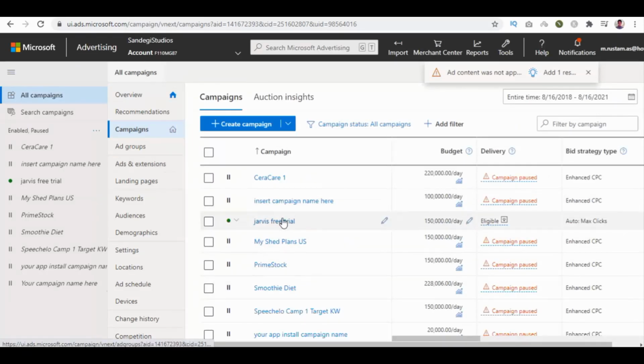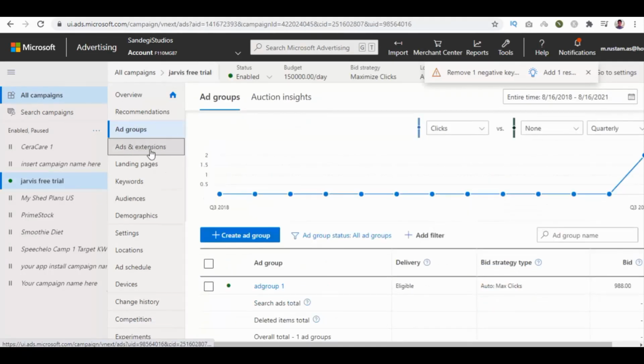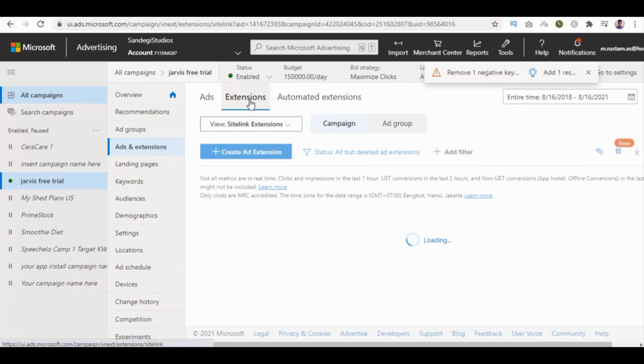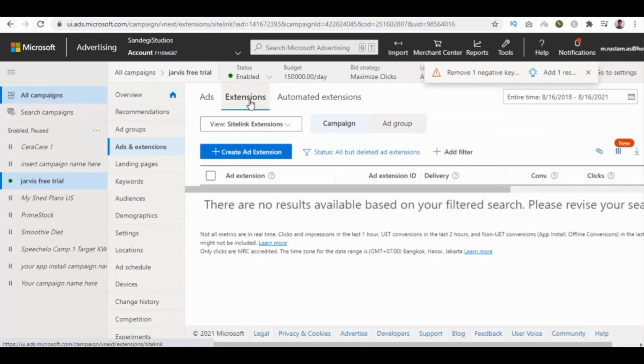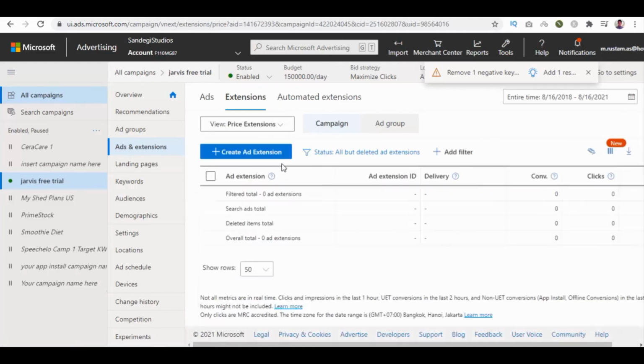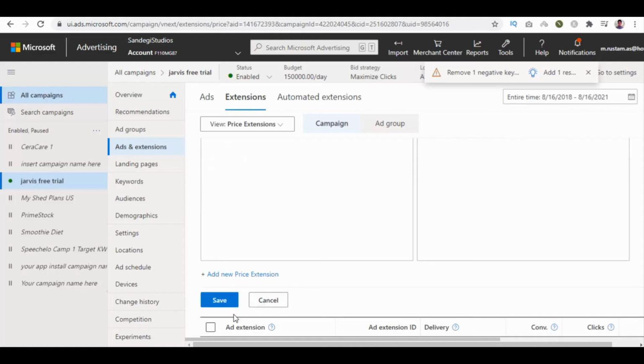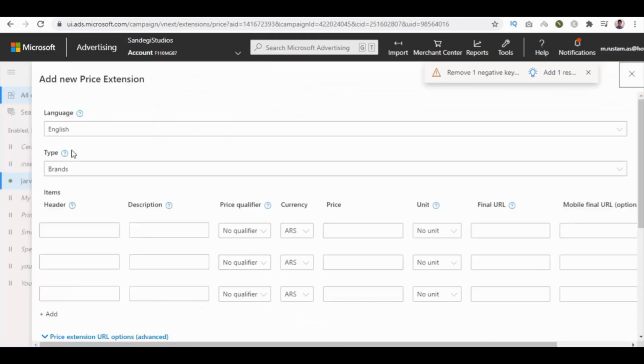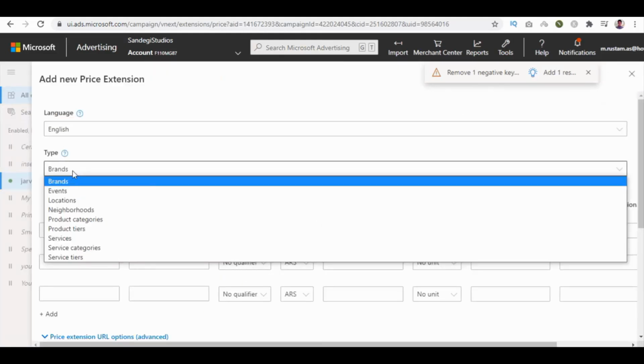Select one campaign from the list. Now select Ads and Extensions and click on Extensions from the top. Then click on View Site Link Extensions button and you have so many extensions in the list. Select Price extensions from the list, now click on Create Add Extension button. Then click on this Add New Price extension link, then select your language and type from the list.